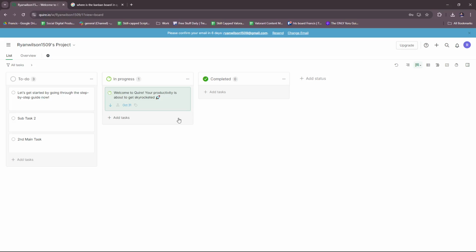So it appears to be more organized and more simplified, making it much easier to track and to make it look more organized. So that's for the Kanban board.